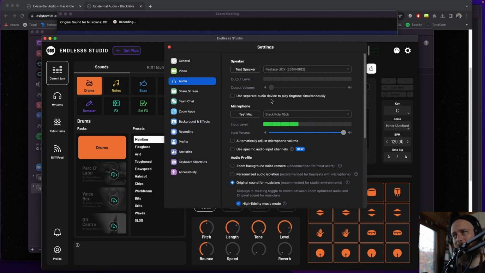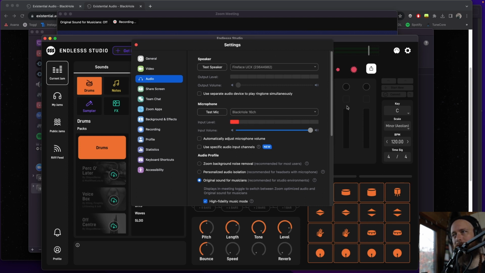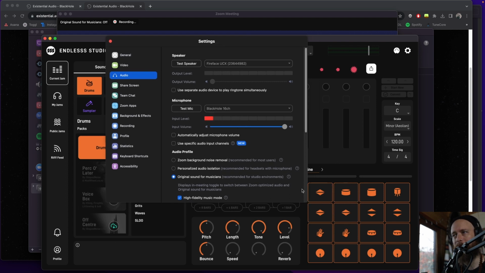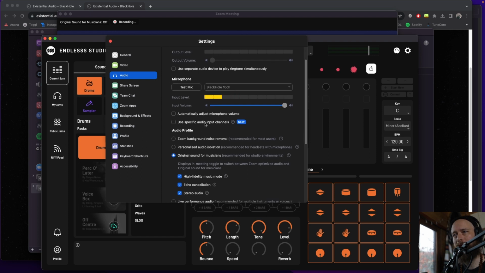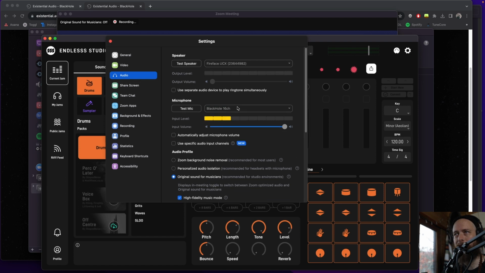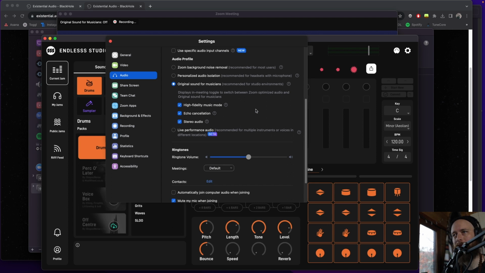The other thing to remember with Zoom is that if you're piping this audio in without changing some of the settings down here, it's going to clip everything and basically remove all the music, because it's optimized for speech. But all you need to do is enable this thing called original sound for musicians, which is in exactly the same area of your audio settings. Then I keep all three ticked: high fidelity music, echo cancellation, and stereo.